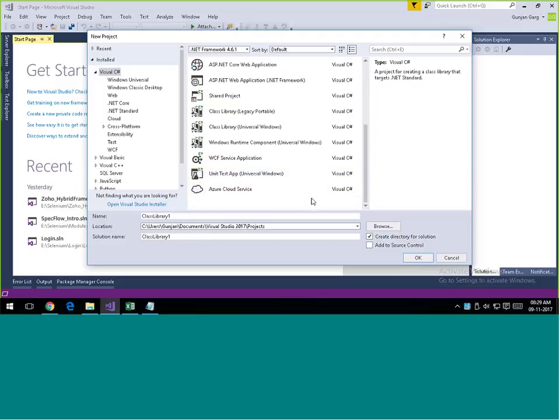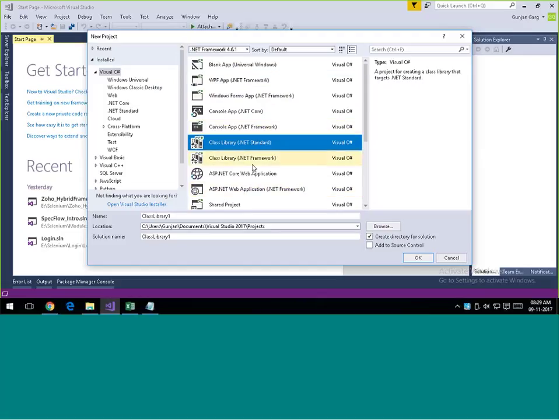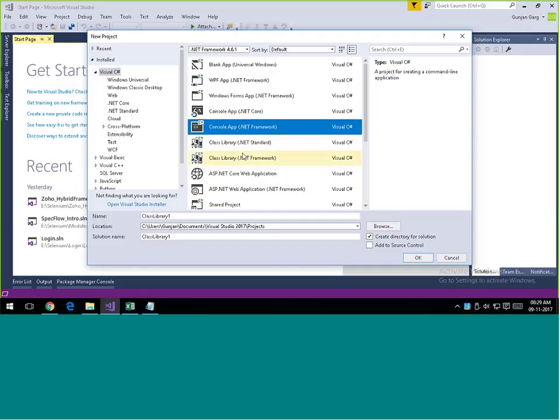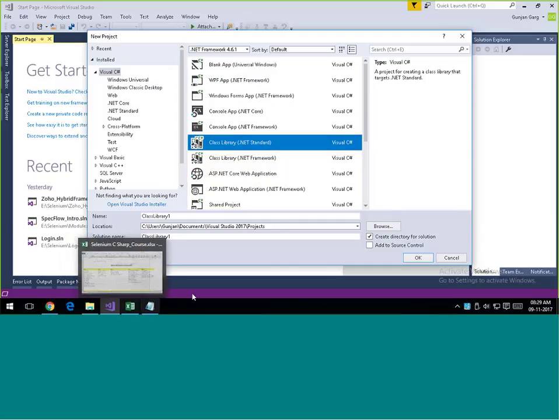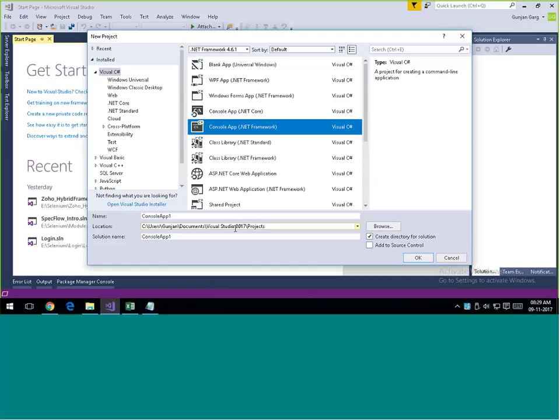But in our class, mostly console application and class library projects are used. You can just go with these two types of projects only. We will be discussing both these types of projects, console application and class library project. Let me create a new console application project, and then I'll tell you what the difference is between the two types of projects, and what we will actually be doing in these projects.